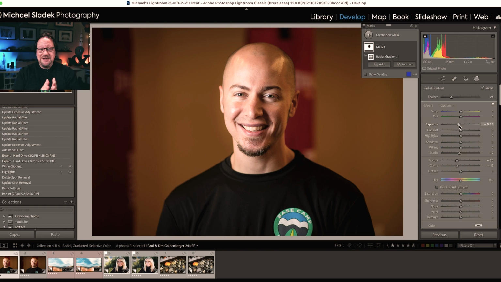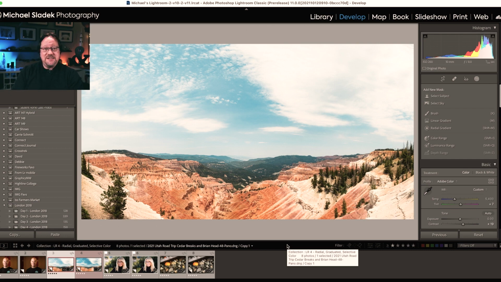Oftentimes what I'll do when making these adjustments is go where I think it looks good and then back up from there either direction. If I made it brighter, make it a little less bright. If I make it darker, make it a little less dark. Yeah. So that's a quick start with the radial filter to use an oval elliptical shape to change exposure in a photo. We're going to move now to the graduated filter, the linear gradient as it used to be called, and here we go. So in this photo I want to change the sky.